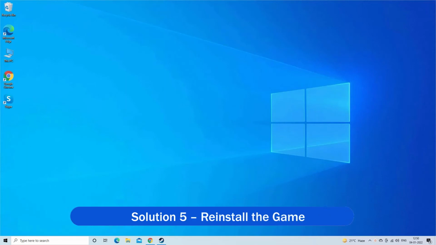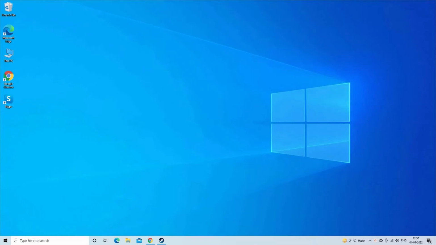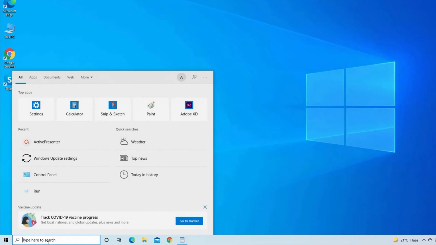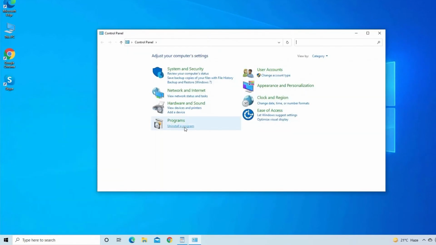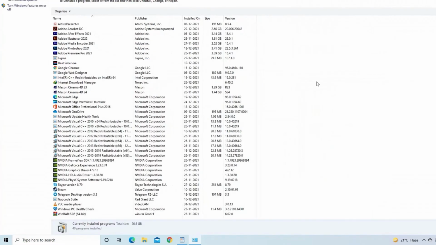Solution 5. Reinstall the game. Reinstalling the Beat Saber game removes the corrupted installation files and installs a fresh copy of the game. Here follow the steps to uninstall it on Windows OS. Launch Control Panel. Choose Uninstall Program option. Now look for the Beat Saber game and click on it, choose Uninstall.